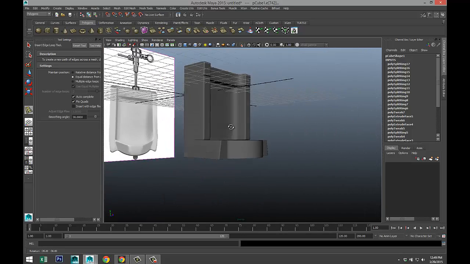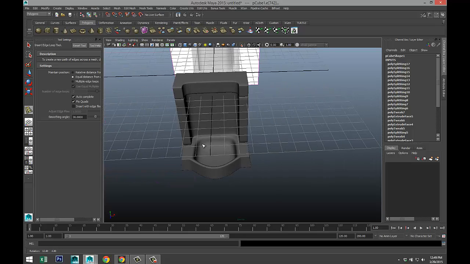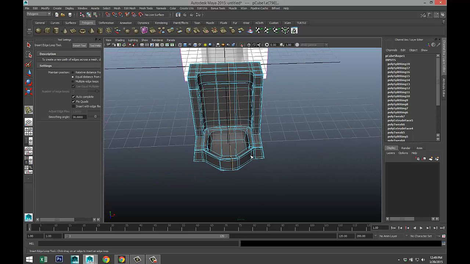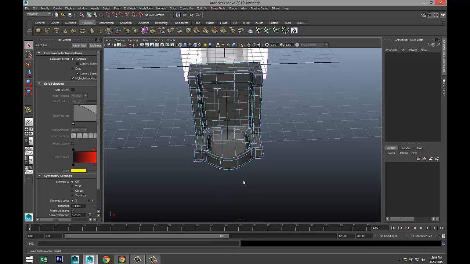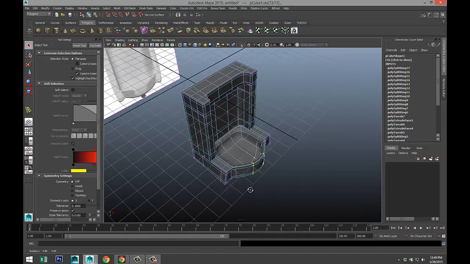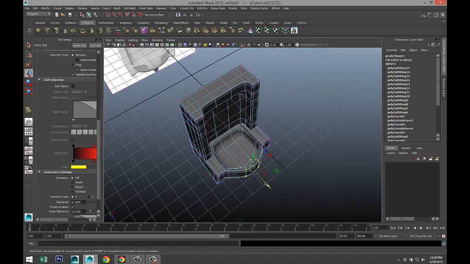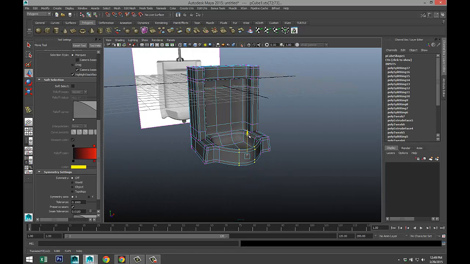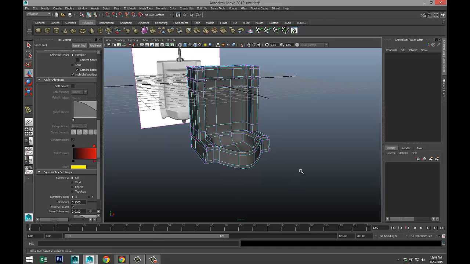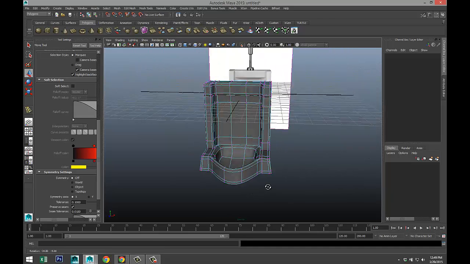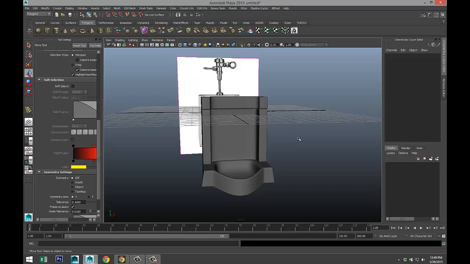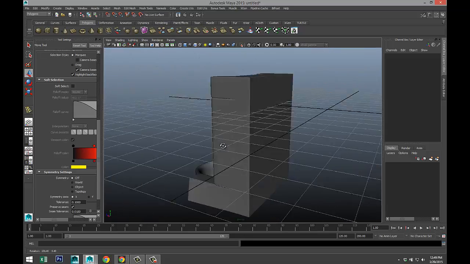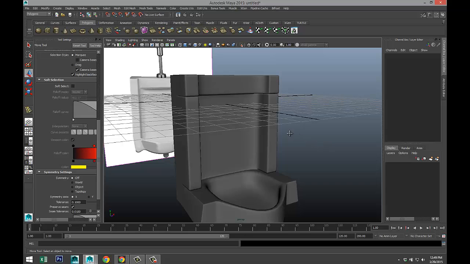Okay, shape-wise, we're pretty close. The only thing we need to do now is hit Q, right-click vertex, drag select these, and we're going to hit W. We're going to pull that out just a little, and we're going to push that down like so. All right, cool. So object mode, 3, and there we go. Okay.